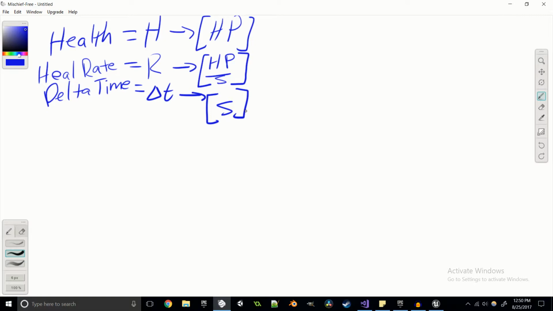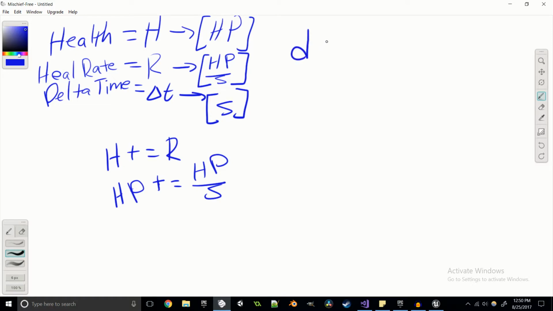We should be able to see that when we go ahead and add in our units, we're going to replace health plus equals heal rate with their units. We're going to say HP plus equals health points per second. And if you've ever taken a physics class or a calculus class or anything like that, you'll notice that these two don't have the same exact unit, so we shouldn't be able to logically add them. For example, you should not be able to add together a distance and a speed. That makes no sense at all in the physical world.